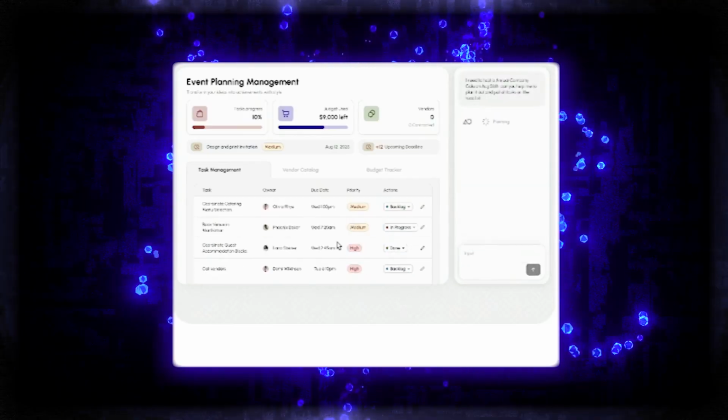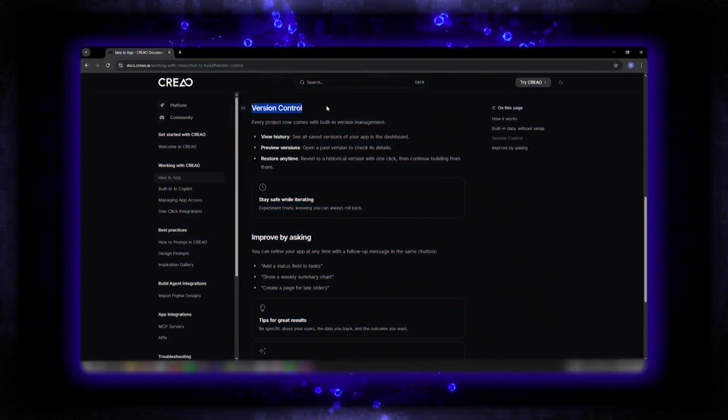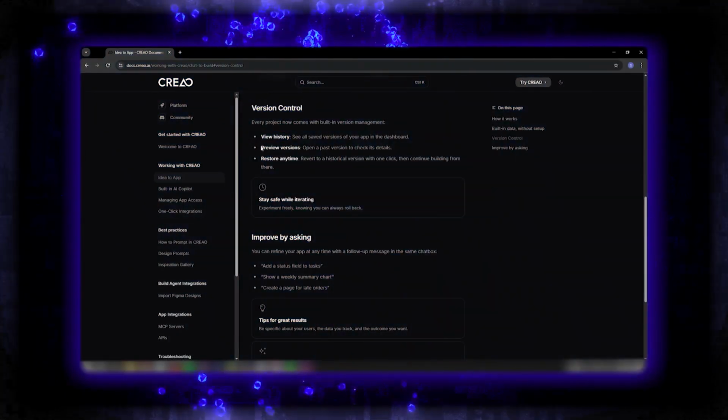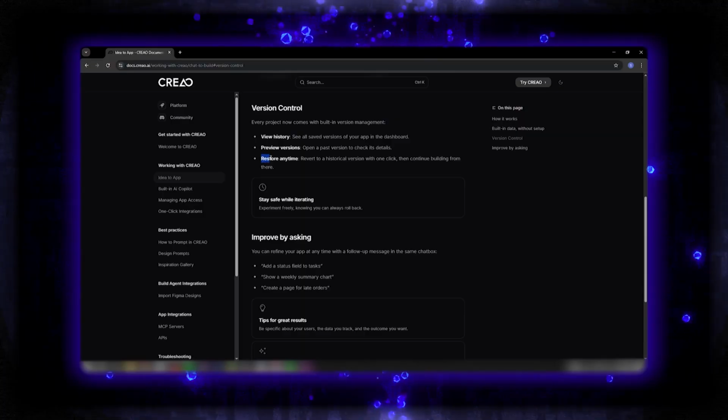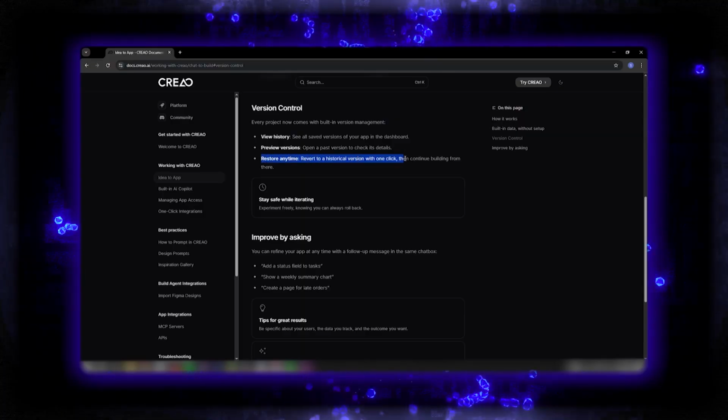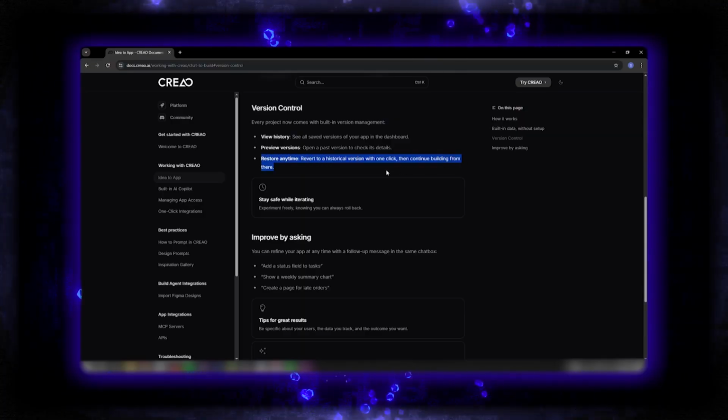On top of that, it has built-in version control, meaning every single change is saved. You can view the history, compare versions, and even revert to a previous version with one click. No more worries about breaking your project or testing new ideas.